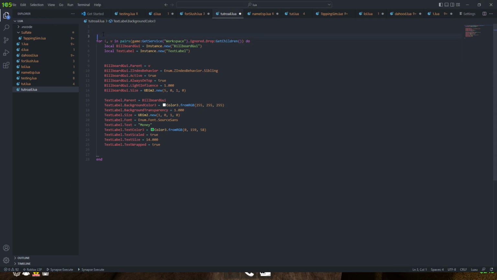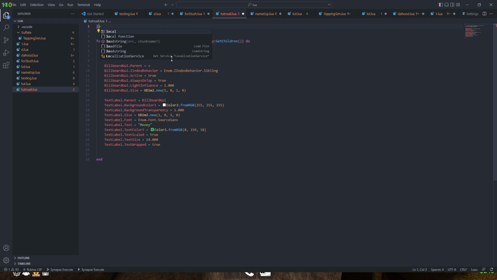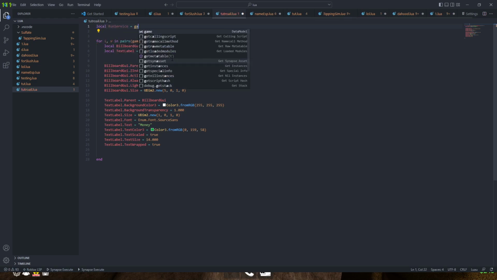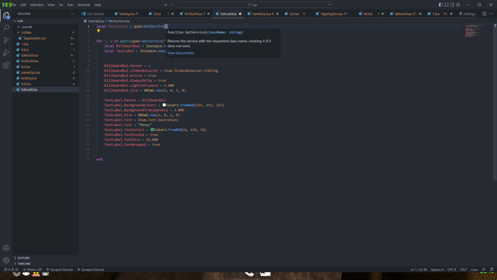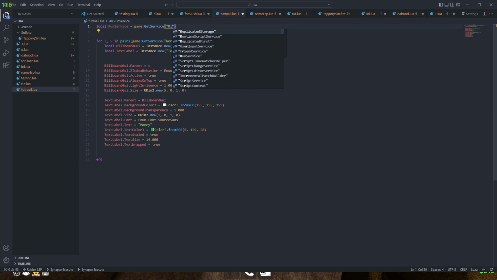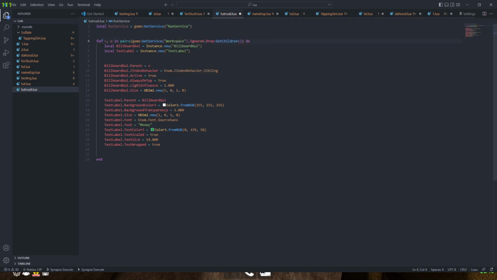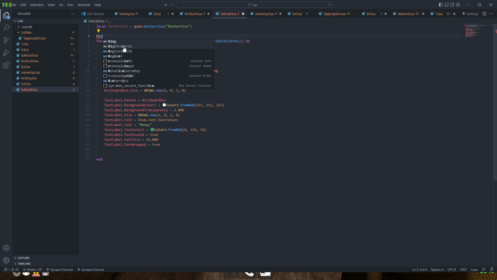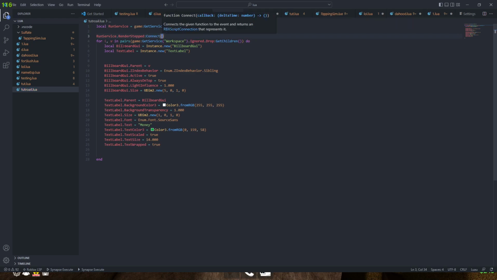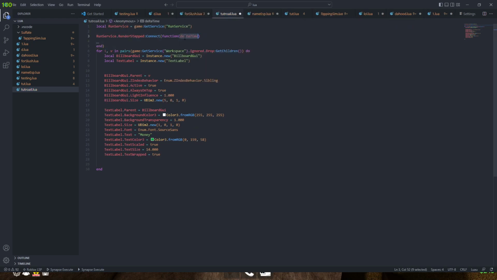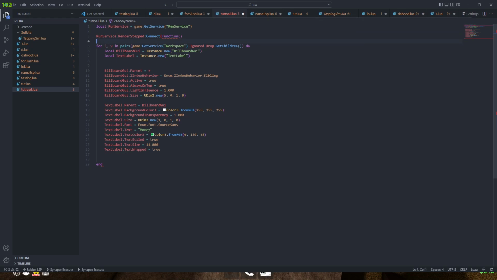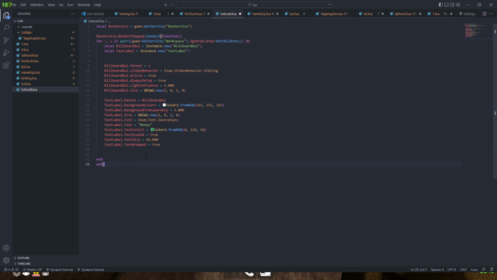So we're just gonna put this in a render steps loop. So just do local run service equals game get service run service. Okay, and then we're gonna do run service dot render stepped connect function. It's gonna say delta time, but just do that. Okay, it's gonna give you an error because you gotta put n down here.